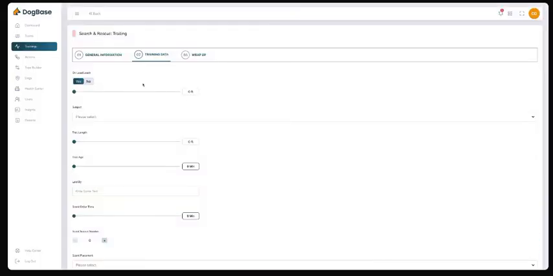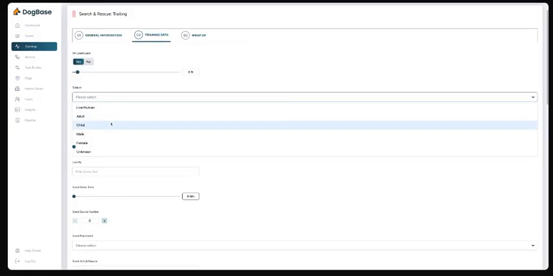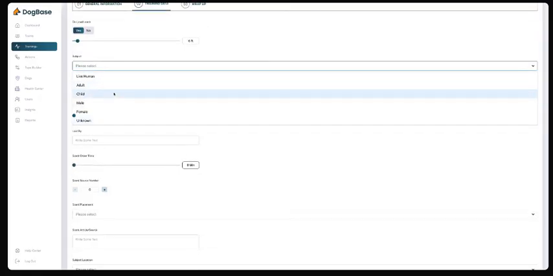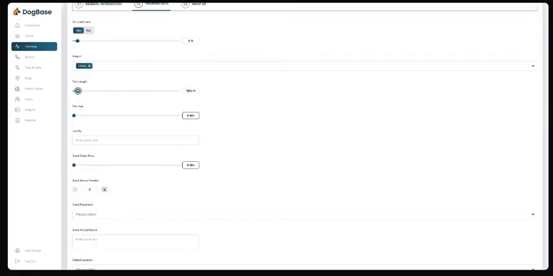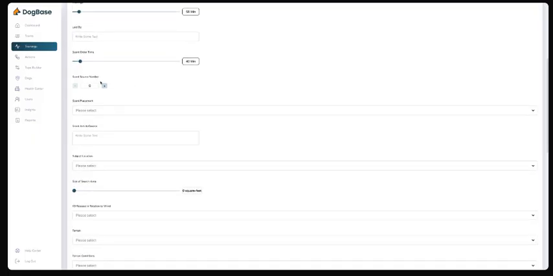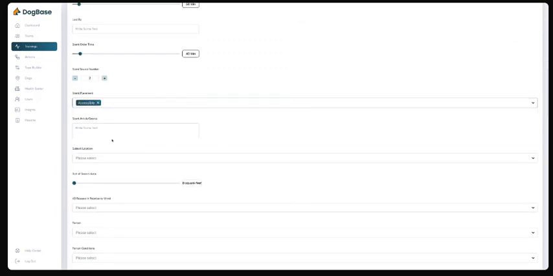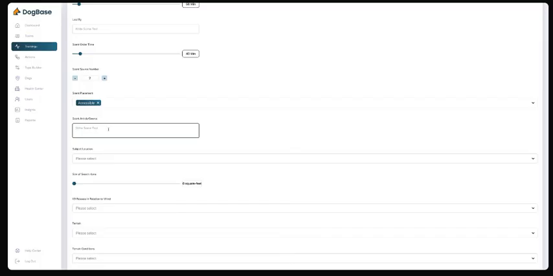Next step. So on lead or off leash, and then how long is your lead? Your subject that you're trailing, your trail length, your trail age, laid by, scent order time, your scent source number, your placement, any scent article source you'd like to add in.